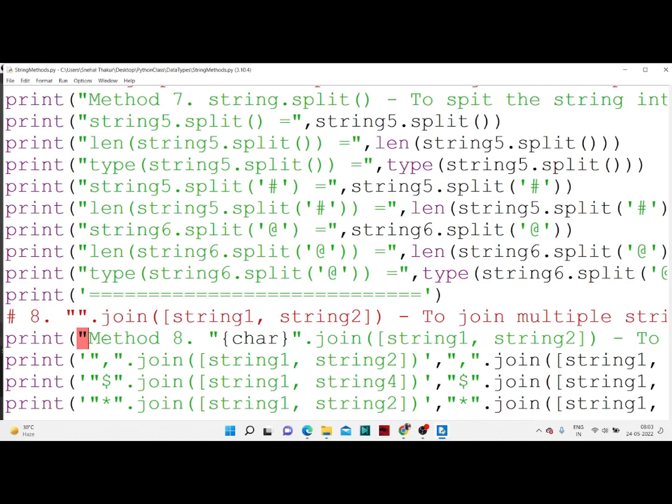See, here I have told you one thing. Whenever we are using double quotes to print a complete string, then you cannot use double quotes again inside that string, right? So here I am getting an error because to print this complete statement I have used double quotes, but here to print this also I am using double quotes. So I'll change it. We'll save it and run it.